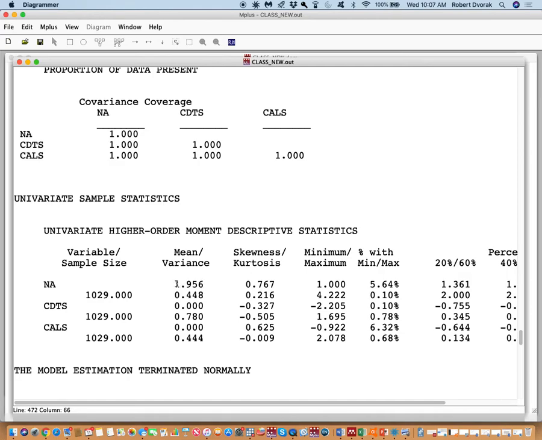We see that the average level of negative affect is 1.956 in our data set, and it has a variance of 0.448. We're going to need to know the standard deviation. How do we figure out the standard deviation based on the variance? Square root. Yeah, square root. Yep. So the average of CDTS, the mean is 0.000. Why is that? It's centered. I centered those variables beforehand.